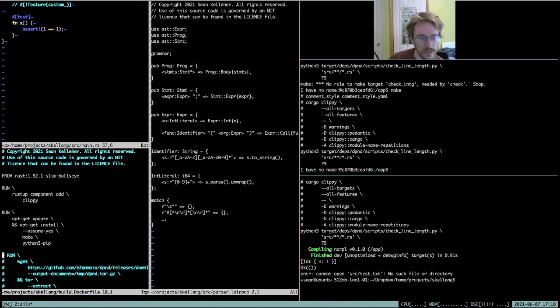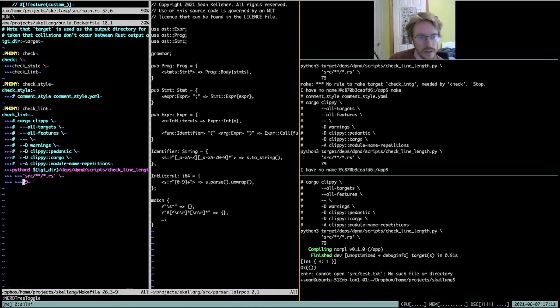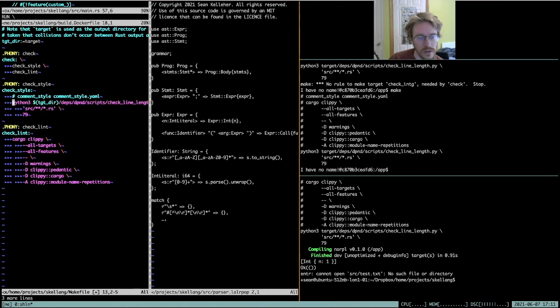So let's take a look at that. We'll uncomment the Clippy stuff. I should probably put the line stuff under check style, because it's more like styling. Style is more syntax and lint is more semantics. Well, no, that's not true. Lint is syntax and semantics, I'm guessing. Style is just layout, and line length will be included in that.